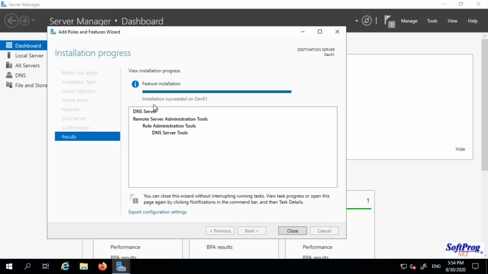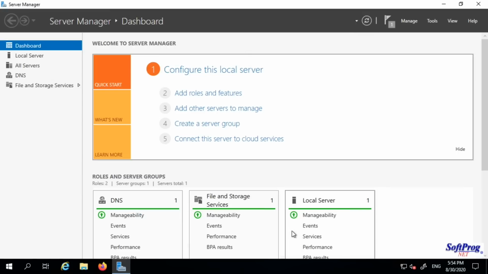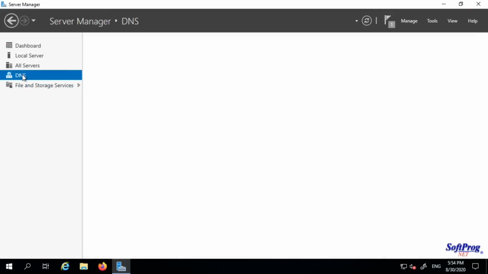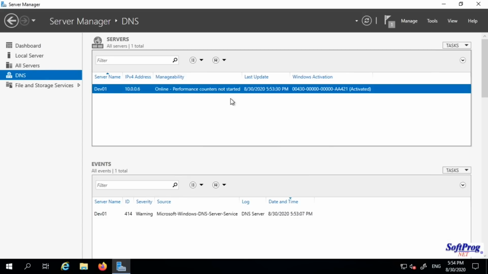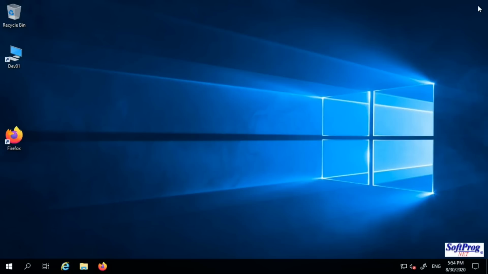The DNS server is now installed. We click close, and we can now close the server manager, because that feature is now installed and it's there. So we can close this.